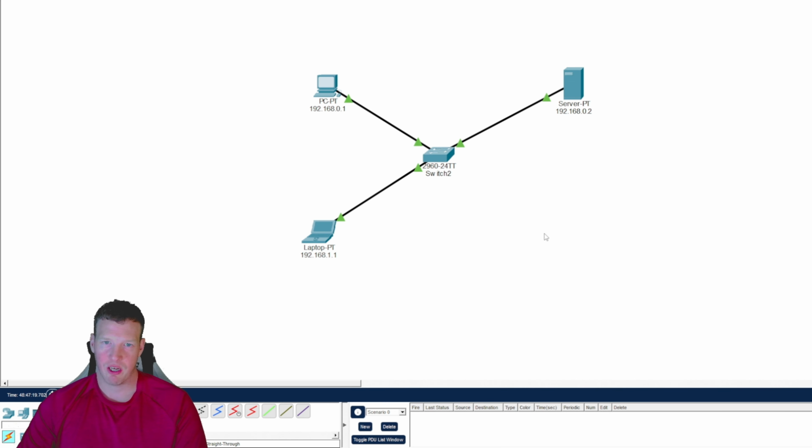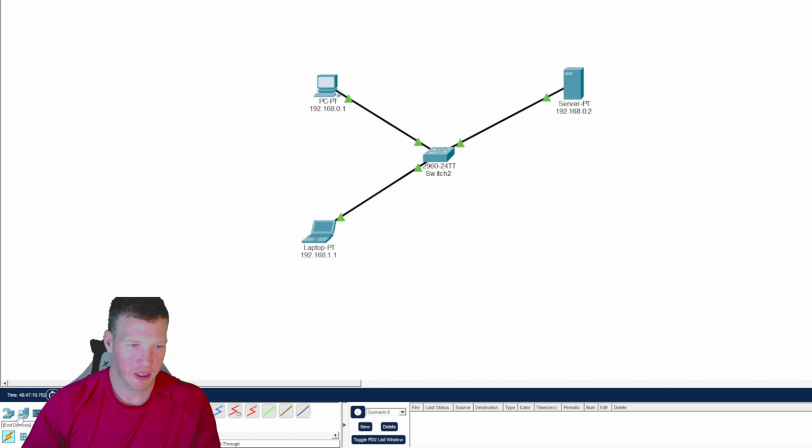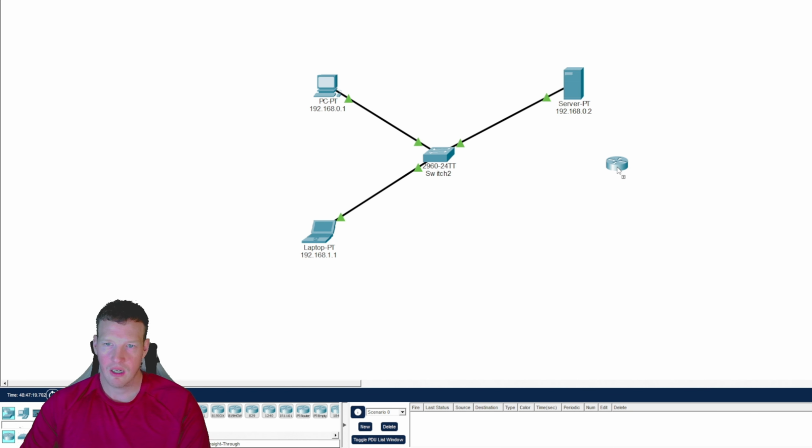We have a concept called router on a stick. And what that is, I'm going to add a router into this topology. And let me just grab one. I believe this one should work pretty well.